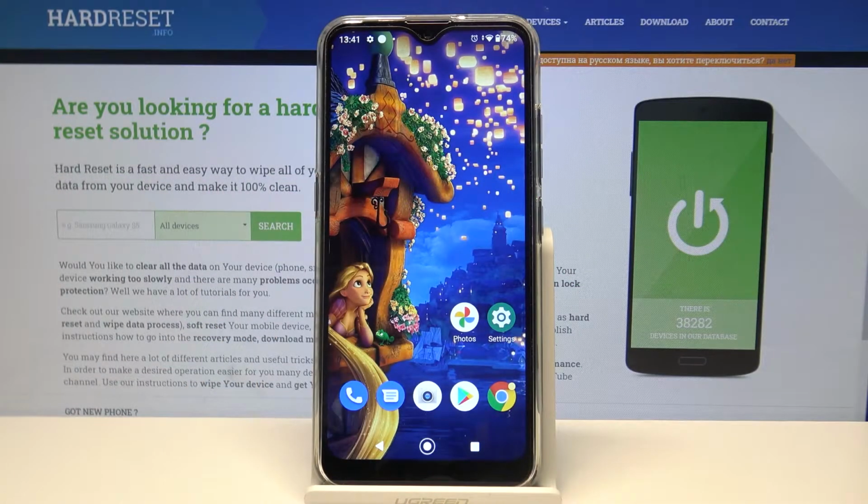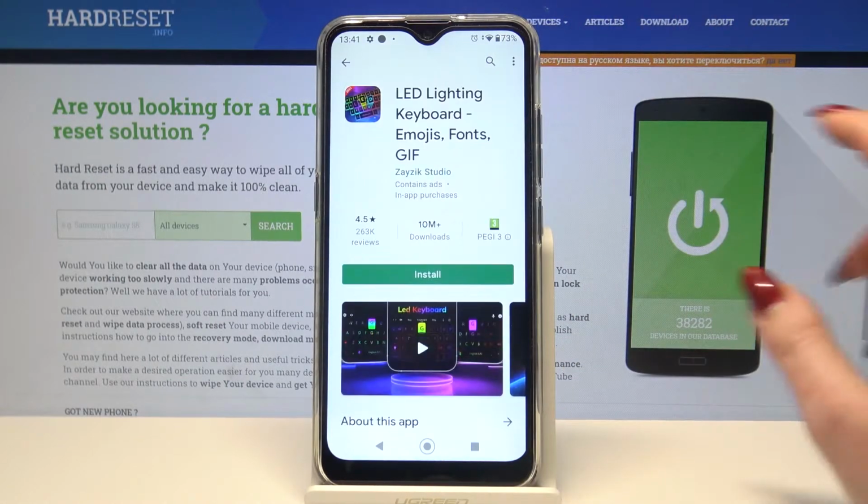Hi, in front of me is LG K22 and today I would like to show you how you can download and apply LED keyboard on this device. Download this app from this developer.